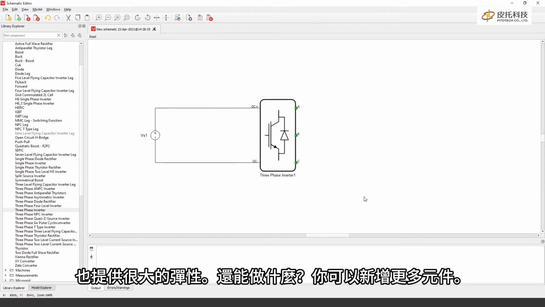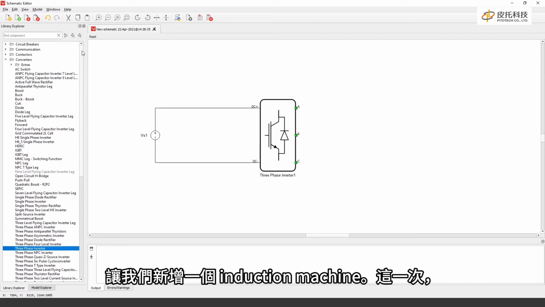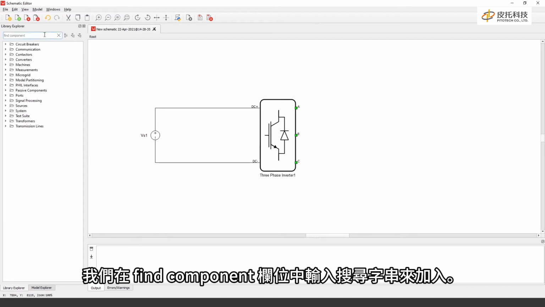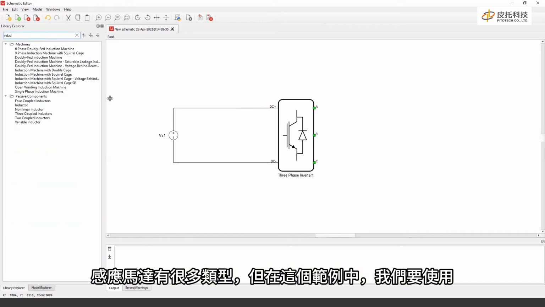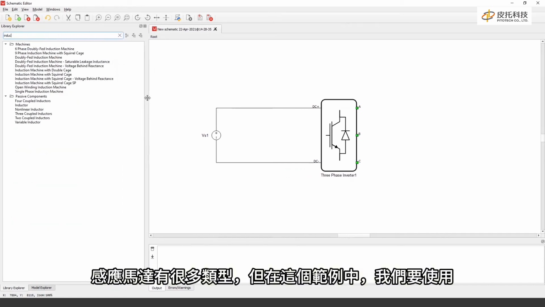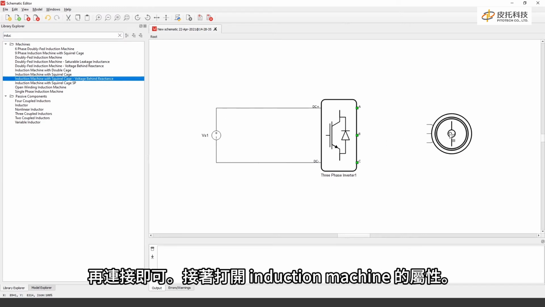Well, you can add more components. Let's add an induction machine. This time, let's do it by typing in the search string in the Find Component box. There are many types of induction machines, but in this example we are going to use an induction machine with squirrel cage, voltage behind reactance. Just drag, drop, and connect it.